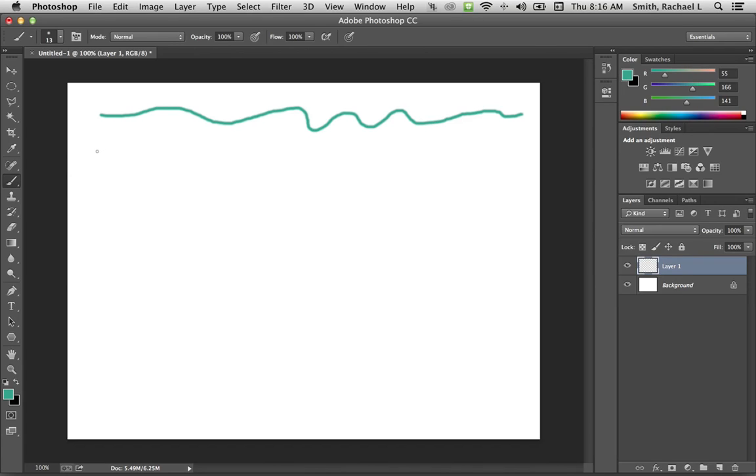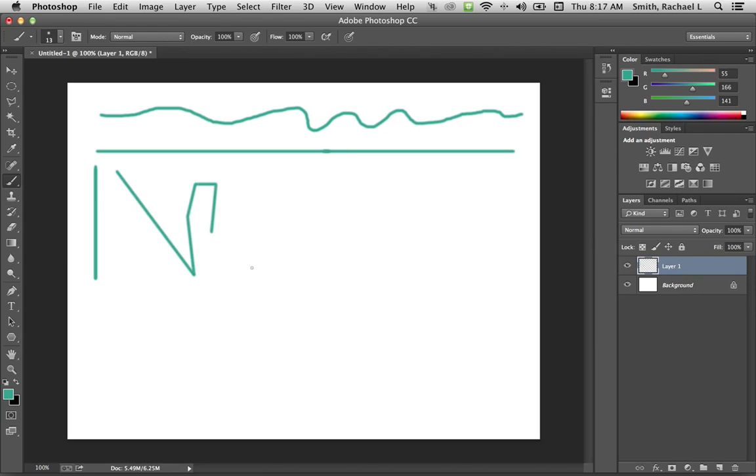To draw a straight line, if you click and then hold Shift, it will restrain it to either the horizontal or the vertical and make a straight line. If you hold Shift, and click again, you get this nifty little dot to dot feature.